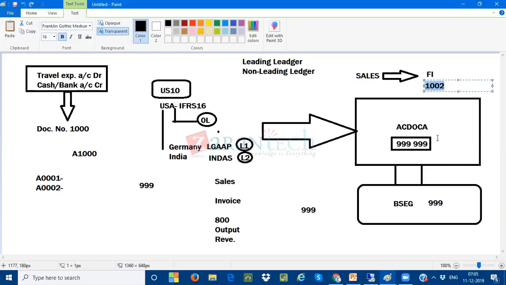So the system will fail to post. From the ACDOCA point of view, I don't have any worry. But from the BSEG point of view, the system has stopped posting of this document because it contains 1002 line items, which is more than 999. Then what do I have to do here?